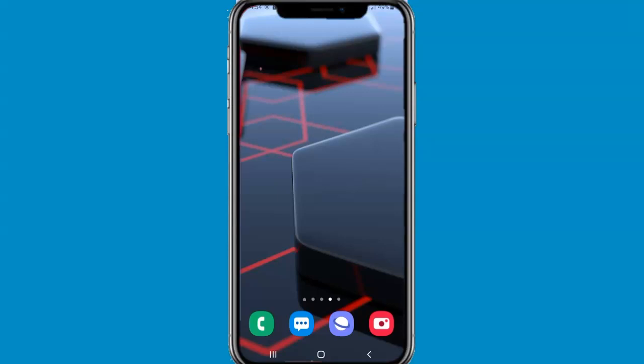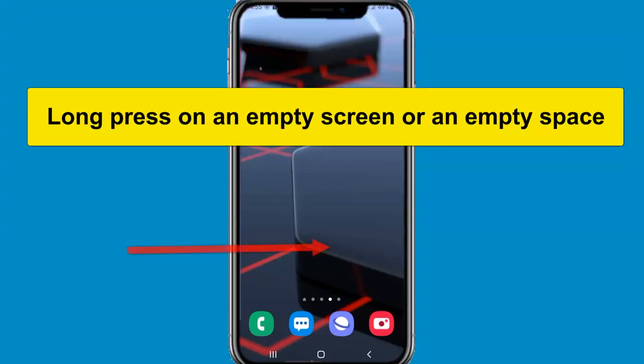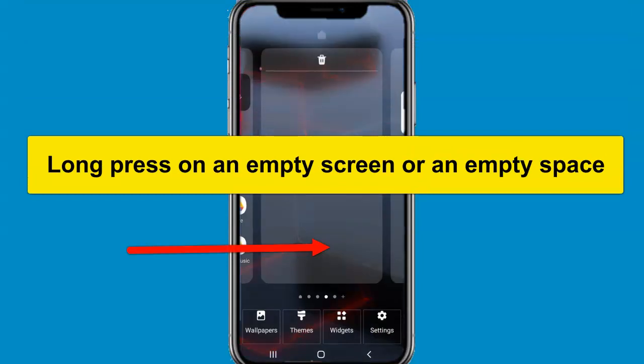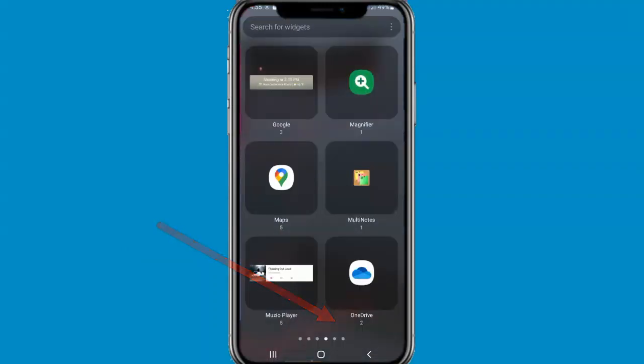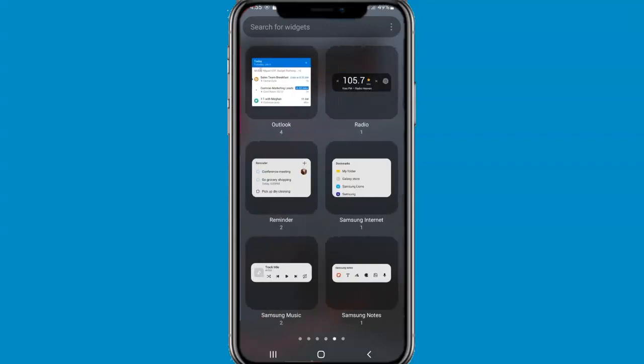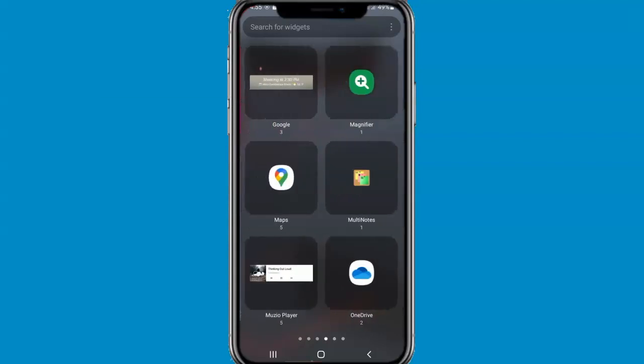So let's start. Alright, so the first thing you have to do is long press on an empty screen on your mobile, and then tap on widget and search for the Google widget. If it's not present on the first page, you can always just flip through until you find it. But mine is already on the first page. So tap on the Google widget.